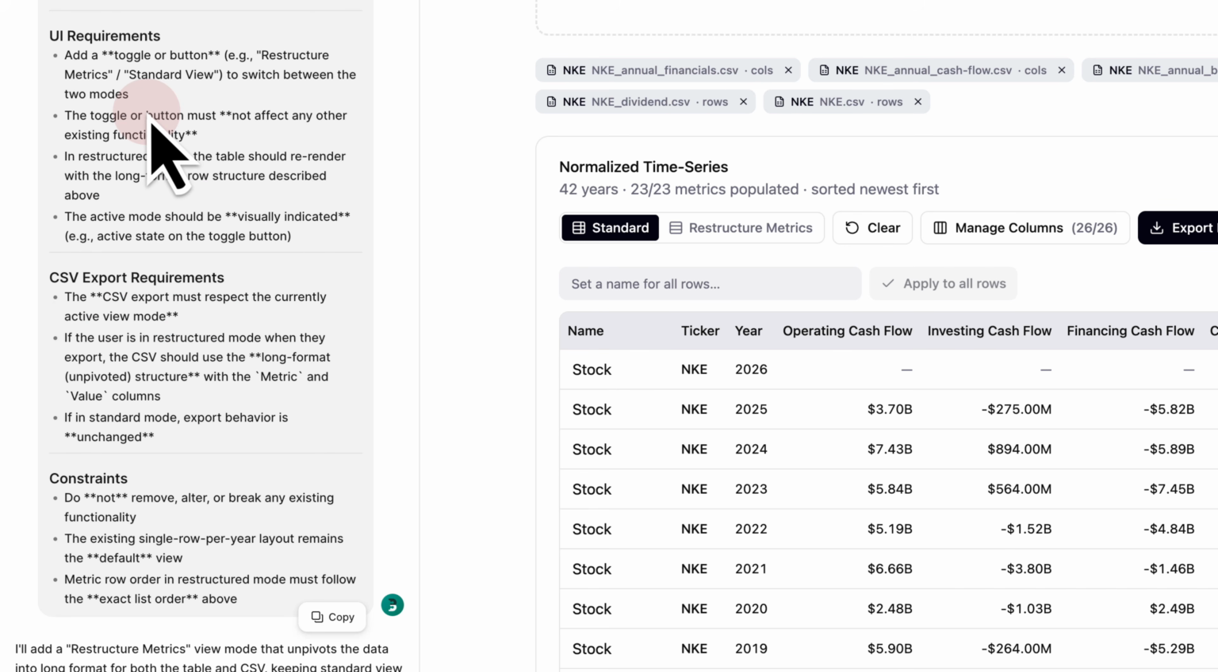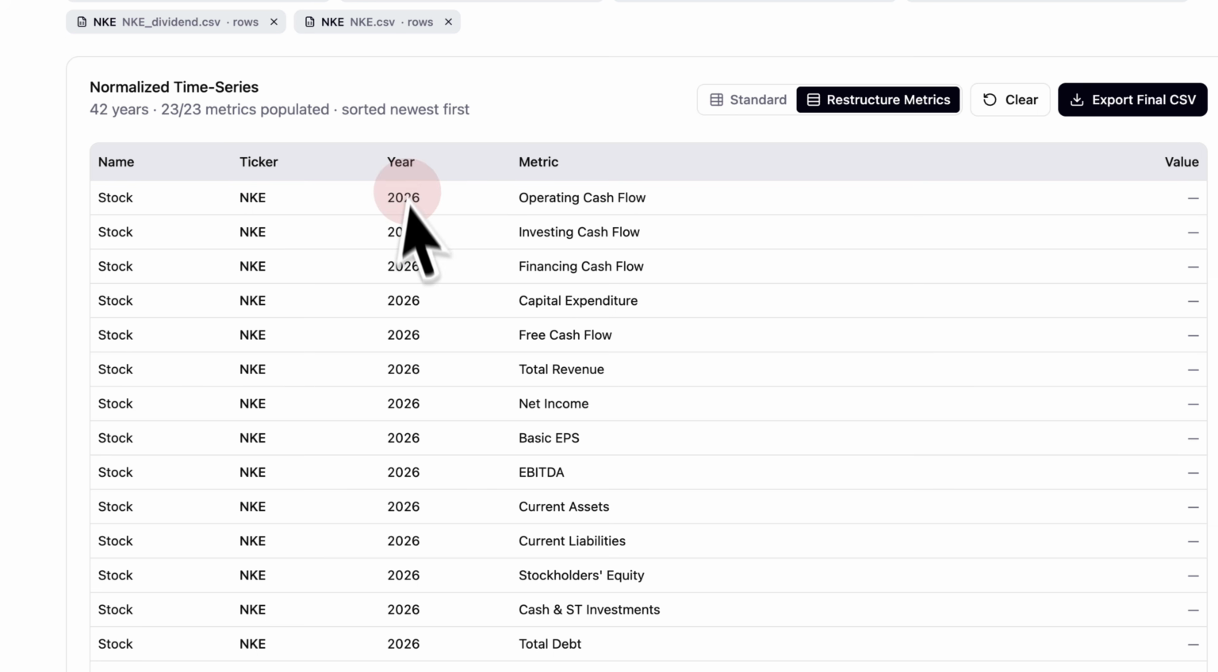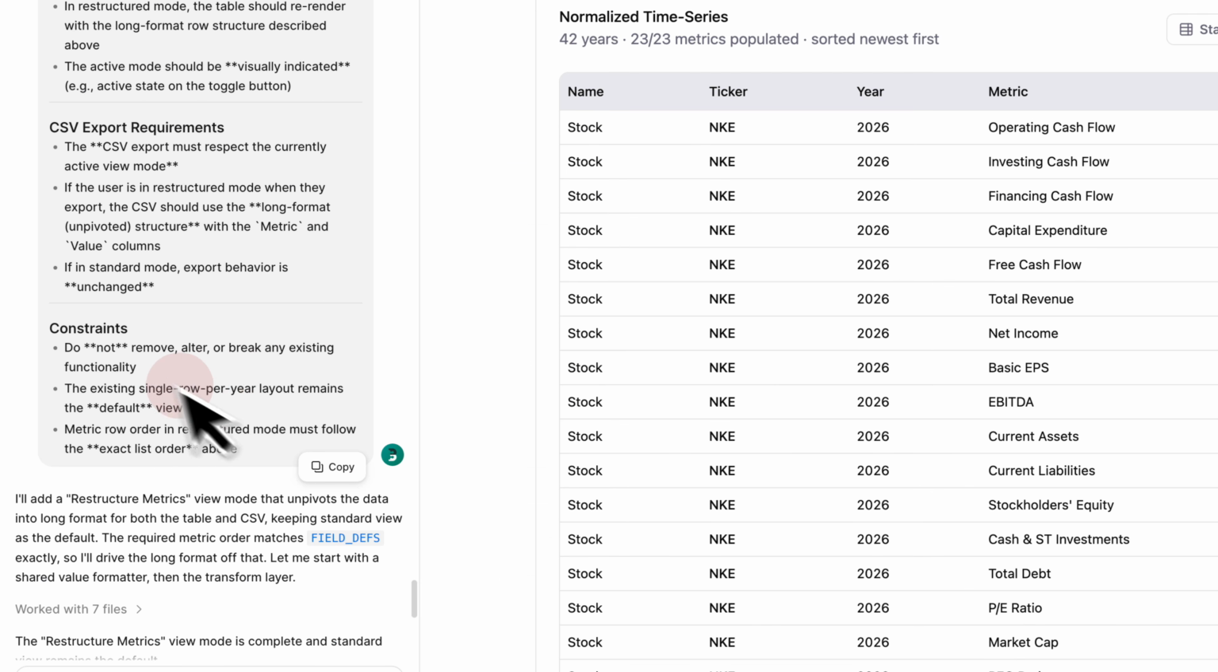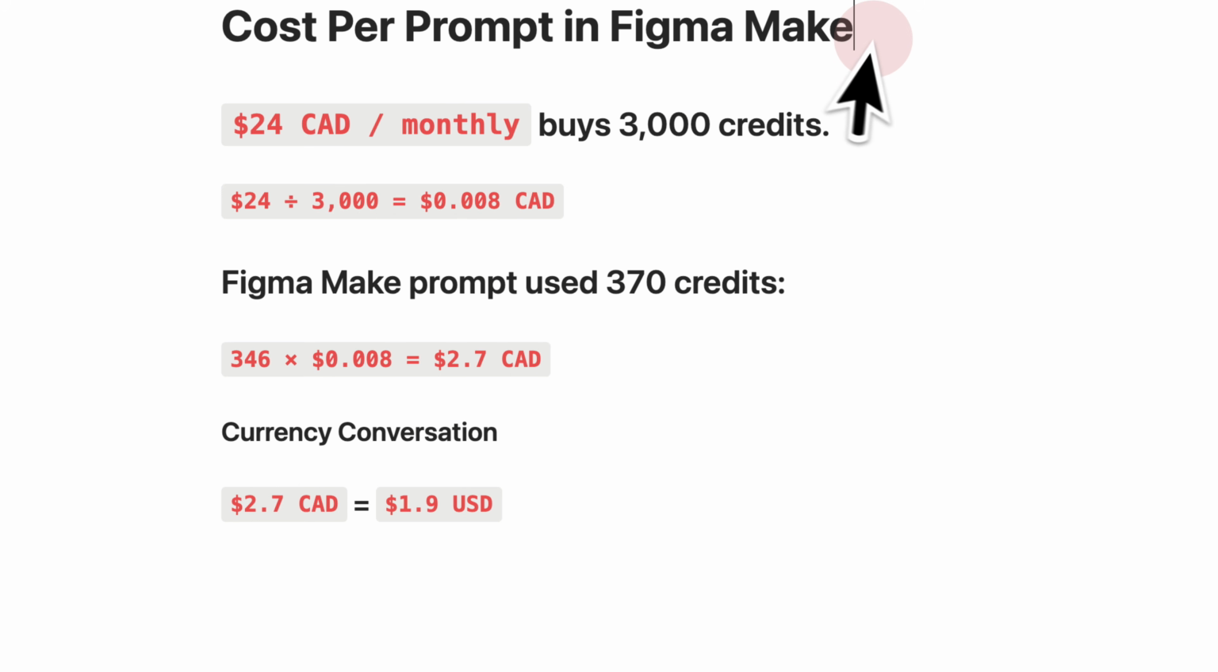For the UI requirement, we're telling it we need a toggle to switch between restructured metrics and a standard view. And we want the CSV export to respect that. If we decide to export as a standard view, the CSV should respect it. If we decide to do restructured view, which groups it by the year, the CSV export should respect that as well. A major constraint is do not alter or break the pre-existing feature. And this feature cost us 346 AI credits, which is 2.7 Canadian dollars and 1.9 American dollars.